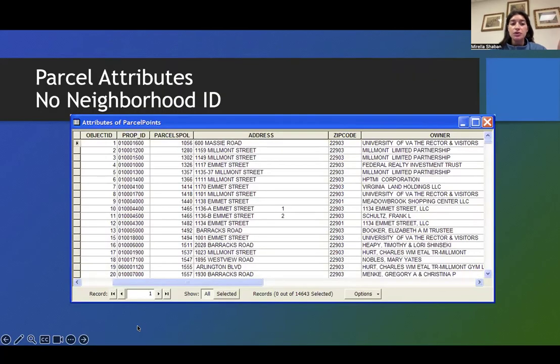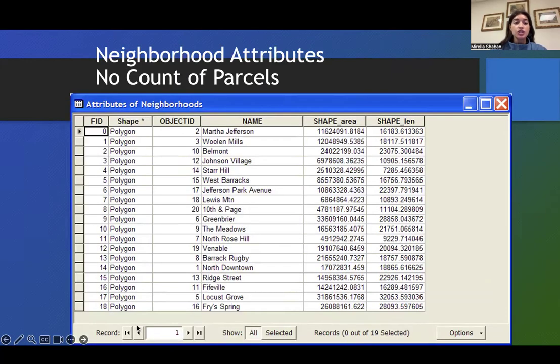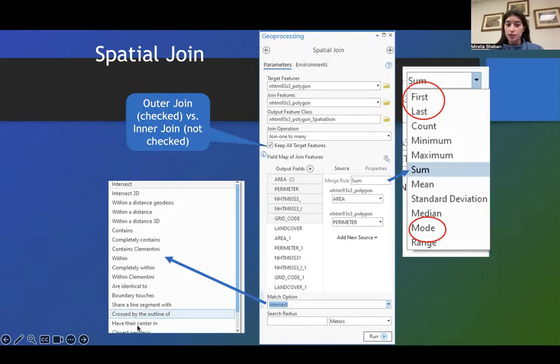Looking at our attribute table, you can see your object ID, property ID, parcel spot, address, and so forth. We don't have a neighborhood ID in this example, though. In addition, we also don't have a count of our parcels. So what do we want to do? We want to run a spatial join.